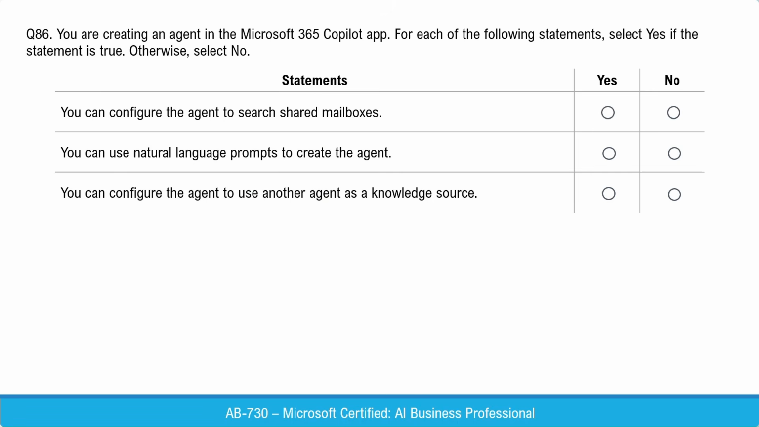Next question. You're creating an agent in the M365 Copilot app. For each of the following statements, select yes if the statement is true, otherwise select no. You have been given 3 statements on your screen. Please go through them by pausing the video over here. The correct answers are no for statement 1, yes for statement 2, and no for statement 3.